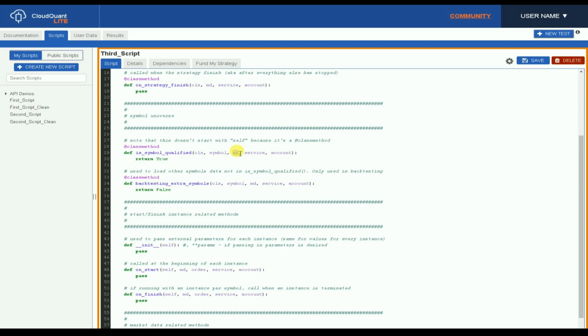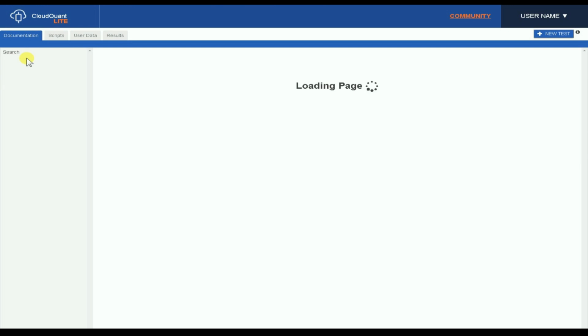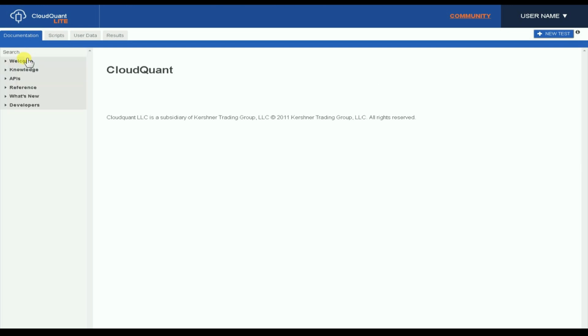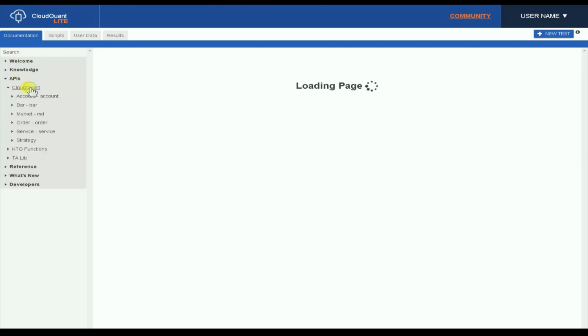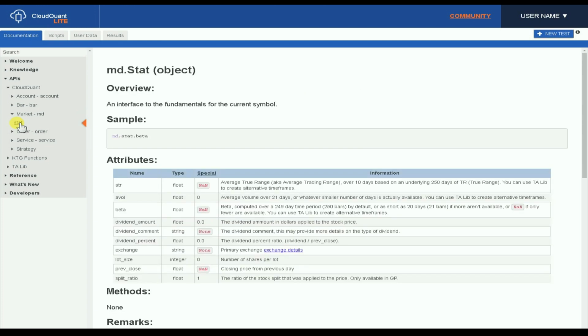Now, how do you find out what market data you want? You have to go to the documentation here and then click on APIs, then CloudQuant, then Market MD, and then we're going to click on Stat. In this case, stat is for static variables, variables that don't change during the trading day. It has average true range, average volume, lots of other things. We're interested in the previous closing price from the previous day. So we'll copy that. We're paying attention to the upper and lower case. If you are typing it, it's all lowercase with an underscore.